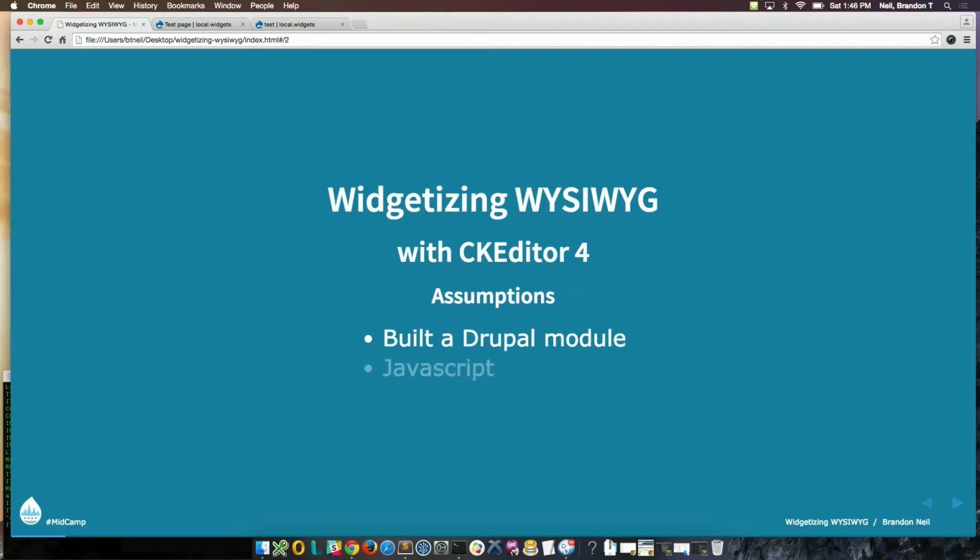Most of the presentation examples are in JavaScript, and specifically, we'll be working with the CKEditor 4 API. There are some API methods that we'll be using. If that doesn't sound interesting to you, feel free to go. But all of it is documented, and I've given links throughout the presentation to the CKEditor documentation.